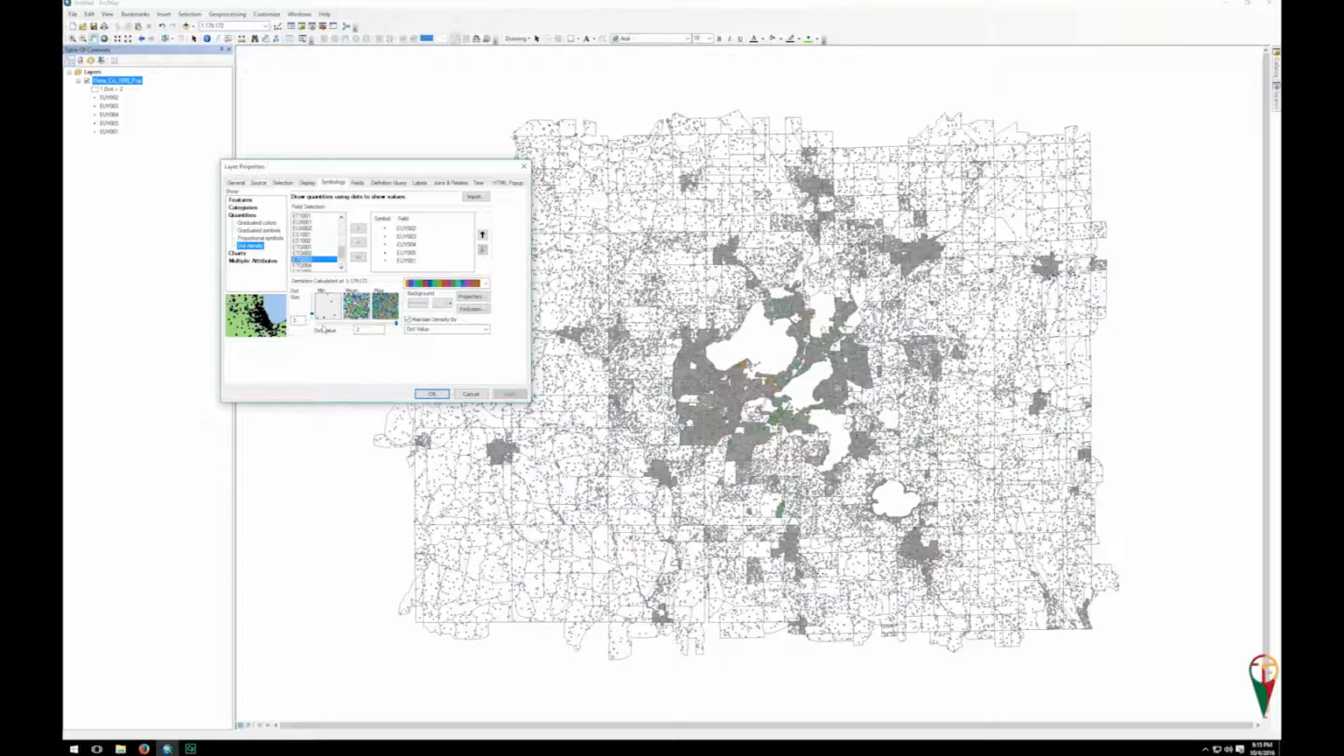So that is several ways that you can use quantities and different kinds of quantities within the symbology for census data. And so that concludes the 2D representation of this data.